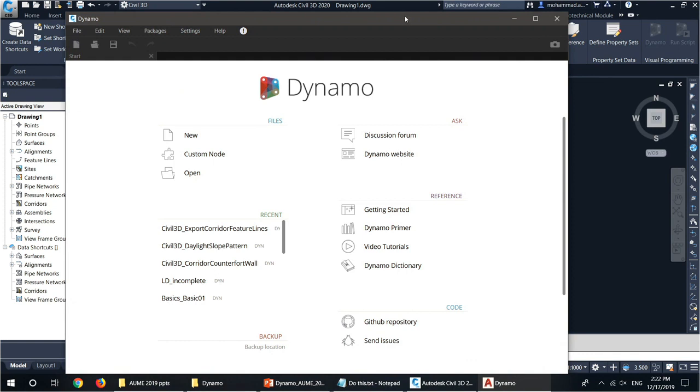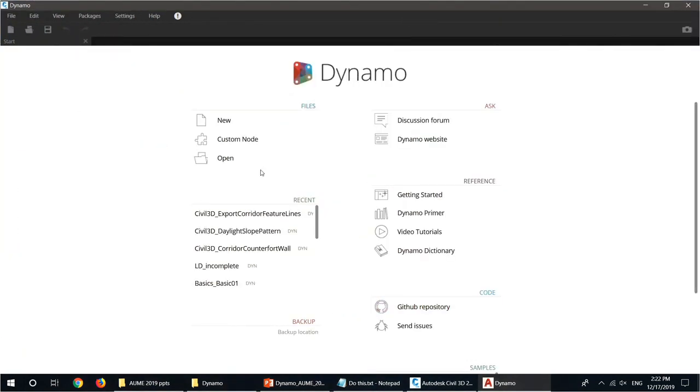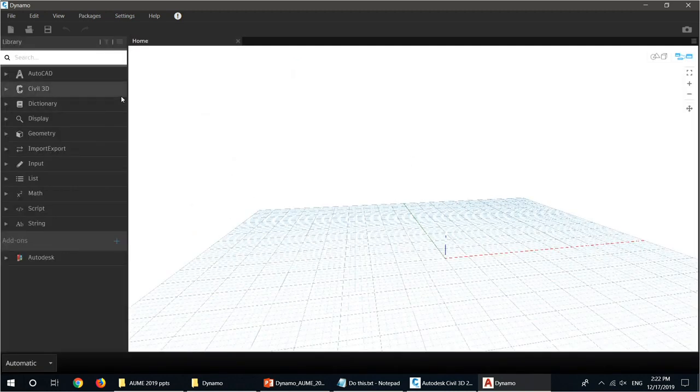I fire it up. This is how Dynamo looks. I can create a new script. I can create a custom node to share with others, open an existing one, and I have many learning platforms or tutorials on how to use Dynamo. Okay? I open new. This is how it looks. Very simple. I have some ribbon tabs here to manage Dynamo and change some of the settings.